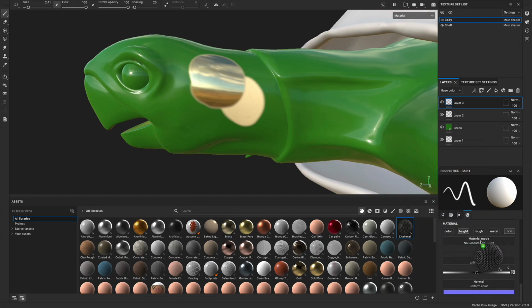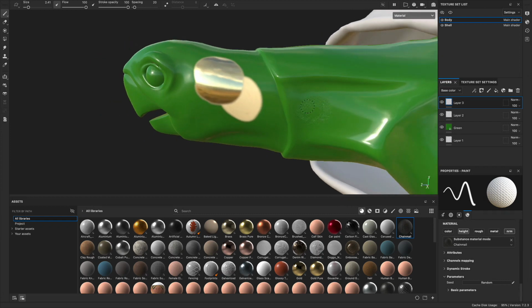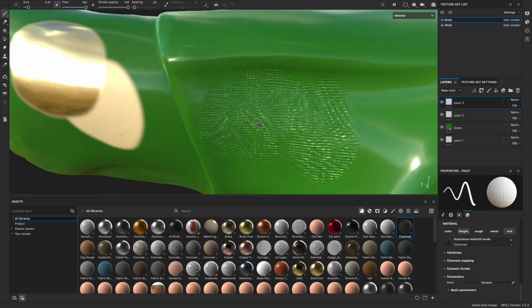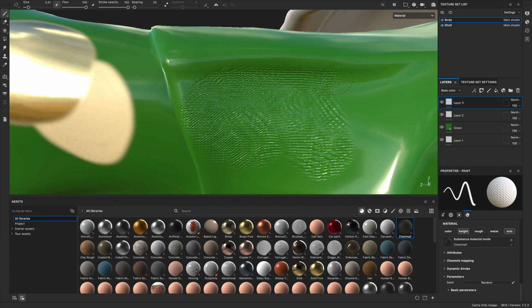I want to load it into the material mode up at the top, which is going to grab all of the inputs of this preset and apply them inside of my paintbrush. I don't want color, don't want roughness, don't want metal. I just want the height information that's saved in the normal and the height. And now when I paint it, check it out. Yeah, I'm painting chainmail, or the illusion of chainmail, onto my turtle.